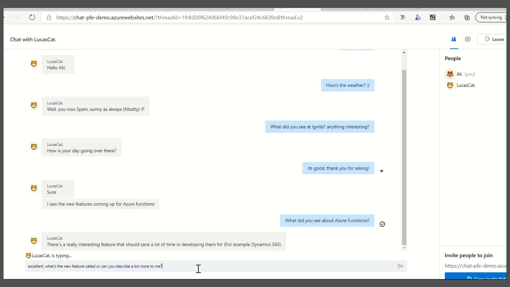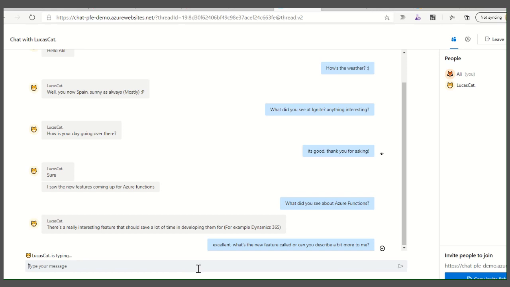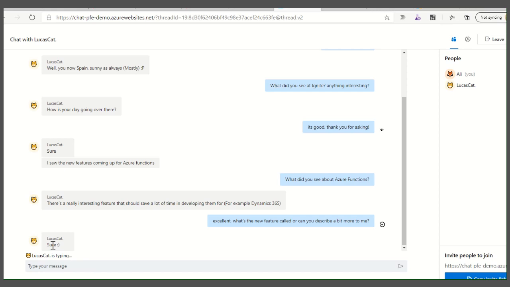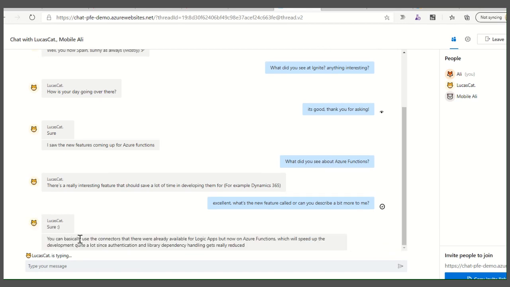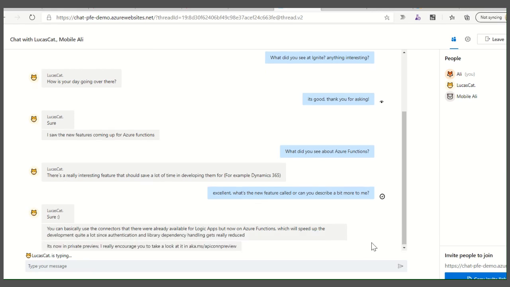All right, we even get new messages, just like Teams. Sure. All right. Let's see, get some new messages here. You can basically use the connectors that were already available for Logic Apps. Oh, but they're now available for Azure Functions. Man, that's going to be interesting. Saves authentication. Oh, library dependency handling gets really reduced. That's great. Anytime we can reduce dependencies, reduce complexity.